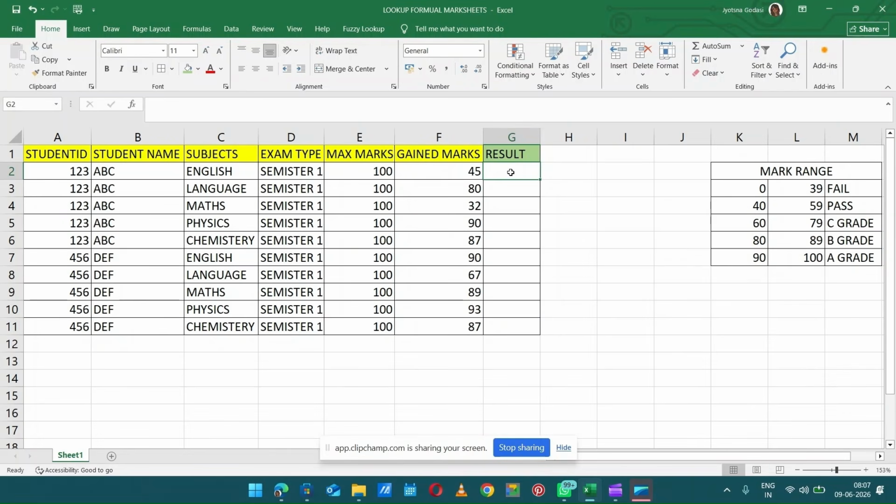Good morning and good evening, everyone. Today, I would like to explain the LOOKUP function. It's not VLOOKUP. Don't confuse it. LOOKUP and VLOOKUP are different formulas. I will just tell you the LOOKUP formula benefits today.